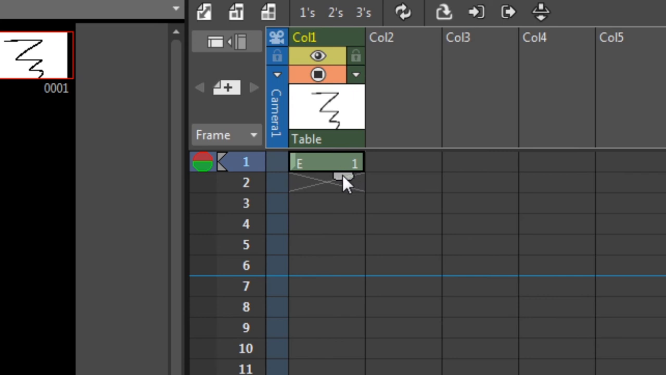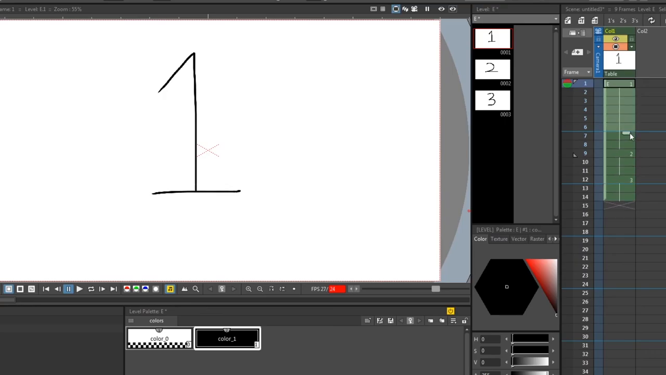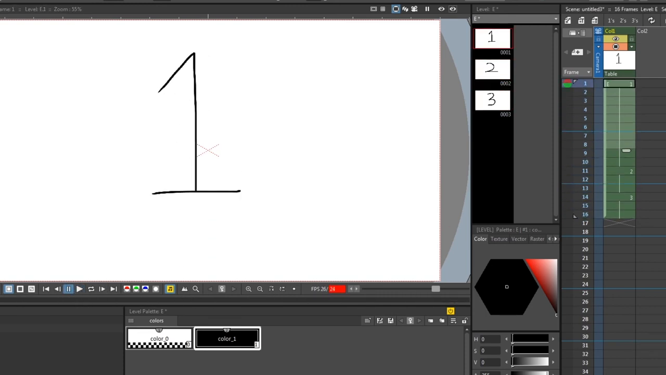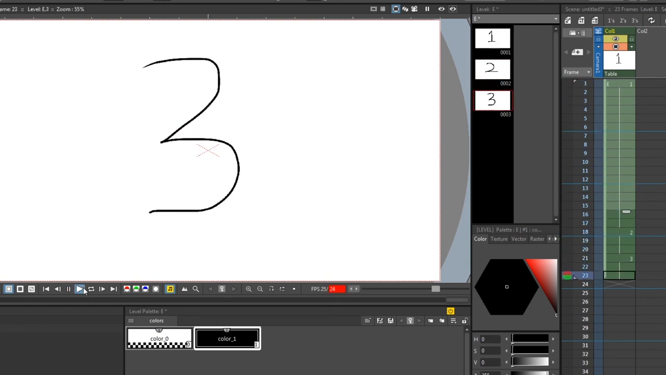Depending on how much you drag each frame, it will change how long it will hold the drawing on the screen. For example, look at how long each of the numbers are visible on the screen. Here, since I dragged down frame number 1 further than the other frames, number 1 seems to be staying longer compared to 2 or 3.